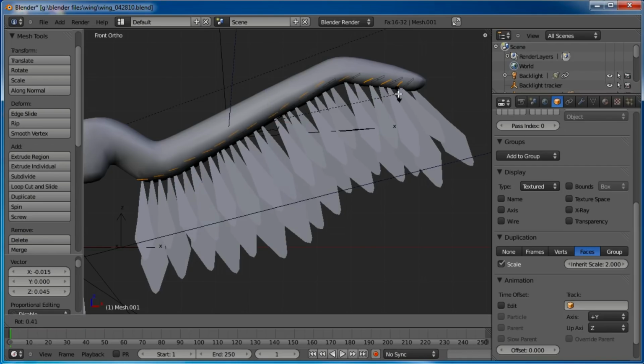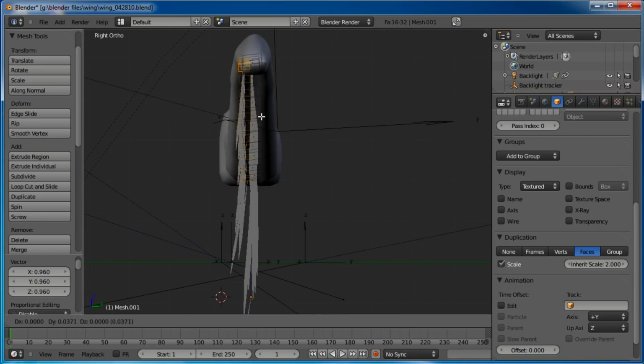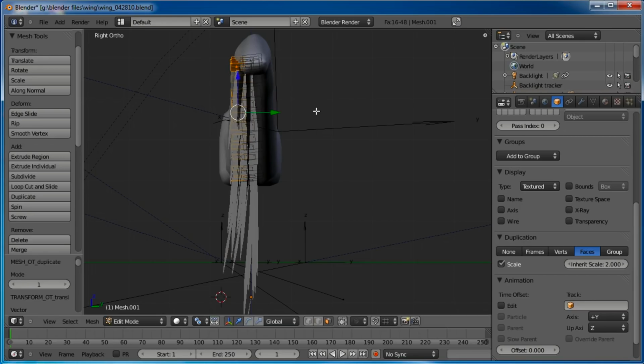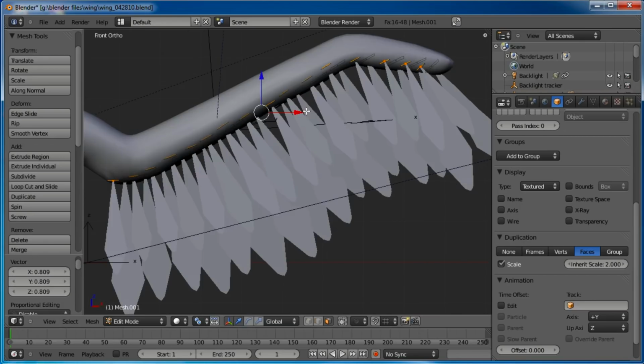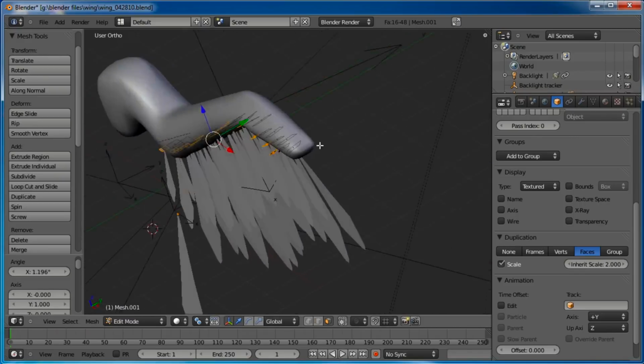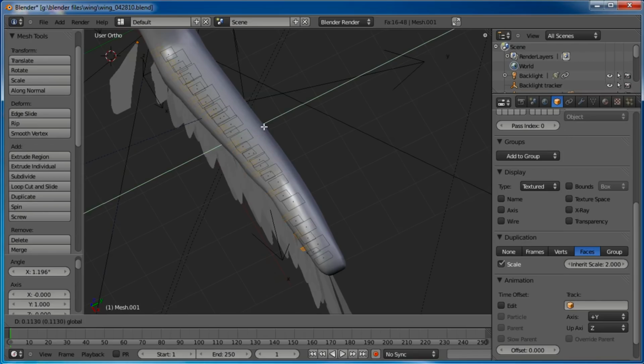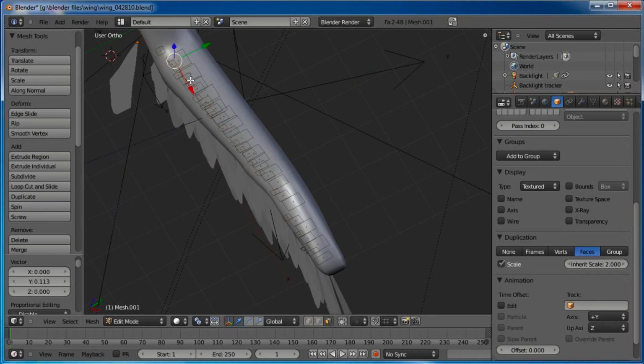Just move those until they're kind of covering up those holes. Scale them down some. And you know what? Let's move those back. Let's go ahead and do it again. Shift D. Scale them down some. Let's move them to where they're filling those gaps. Okay, maybe they're a little too far apart. Let's go ahead and grab them. Grab these guys.